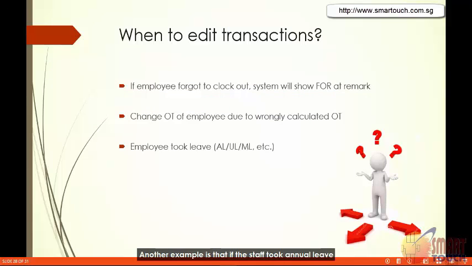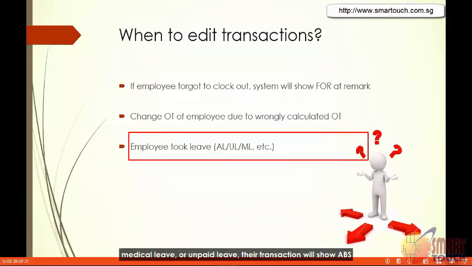Another example is that if the staff took annual leave, medical leave, or unpaid leave, their transaction will show ABS, meaning to say that they are absent from work. You will need to manually update the leave type that your employee took under the Remarks section.